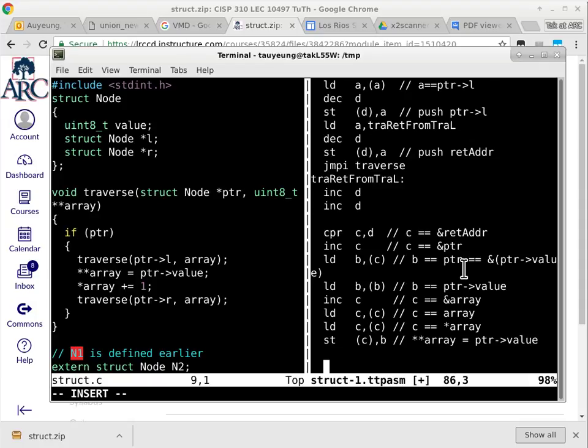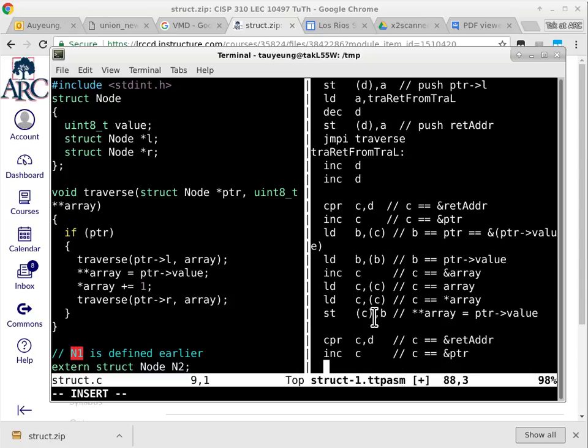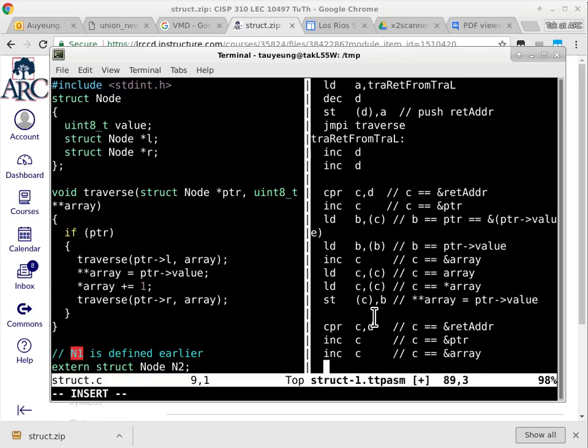And we cannot depend on C anymore because I trashed C pretty thoroughly in the previous statement. Well, it's okay. We can just copy it again. So once again, C is the address of the return address. And then increment C. C is now the address of PTR. Increment C one more time. C is now the address of array. So we're getting closer to what we need.